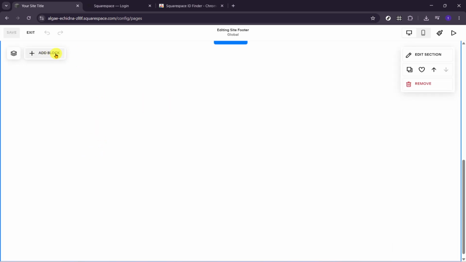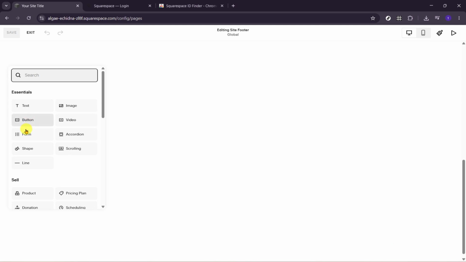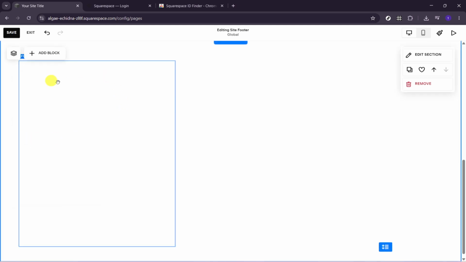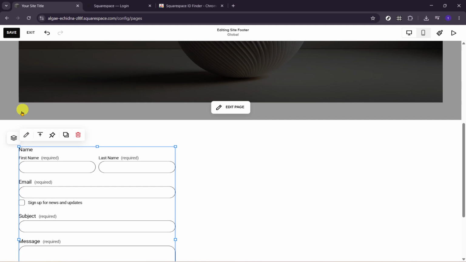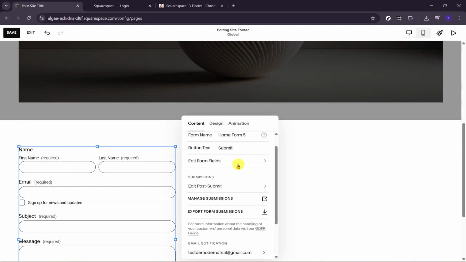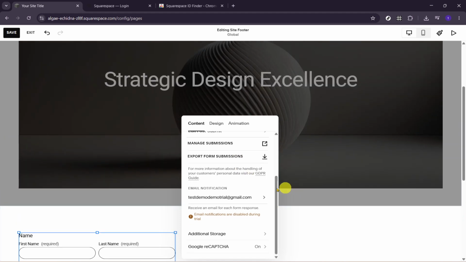Hover over the new form and open its settings by clicking the small edit or pencil icon. This is where you'll configure what the form collects and where the submissions go. If your form needs different fields, you can adjust them here, but our focus today is on notifications and storage.